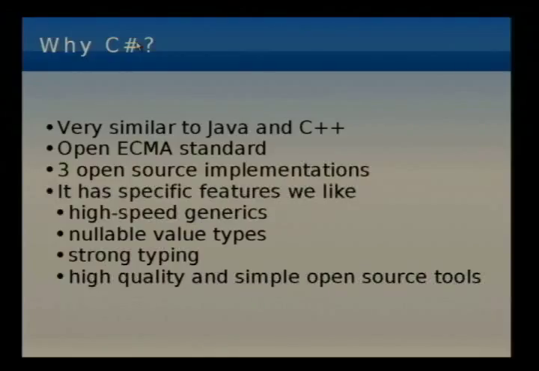There are three different open source implementations of C#: Mono, DotGNU, and the Microsoft Shared Source one. Pick any one, whichever license you like or don't like. There are three open source implementations. How many open source implementations of Java are there? Zero.